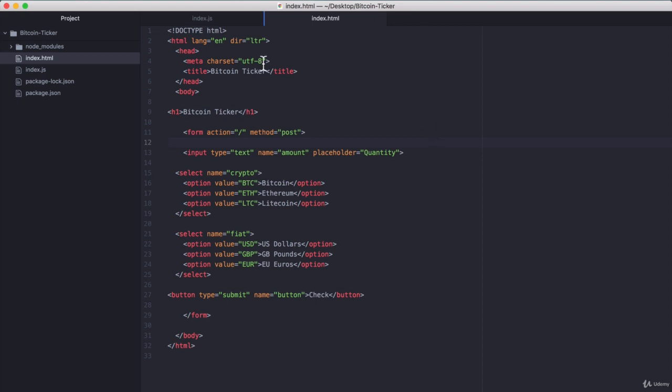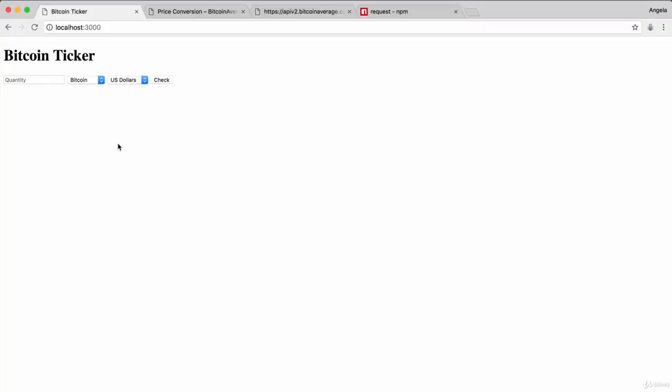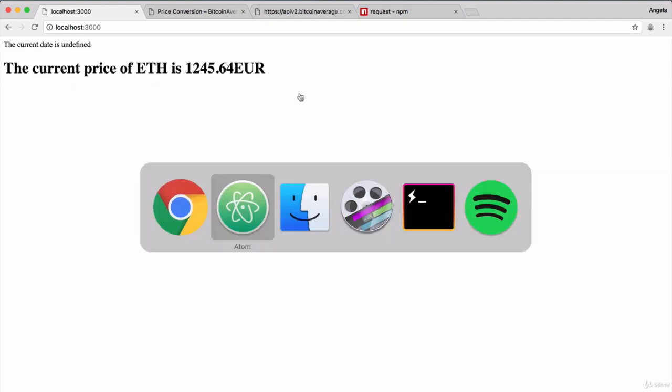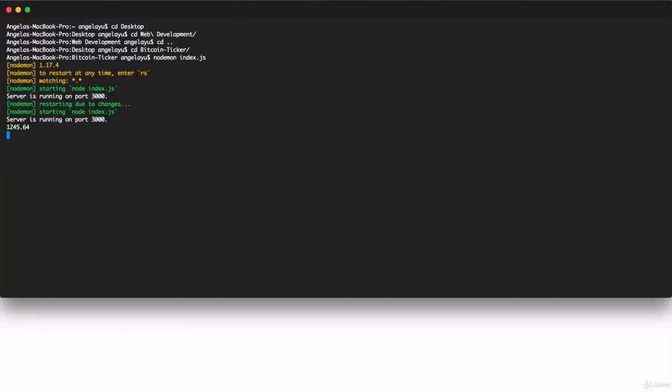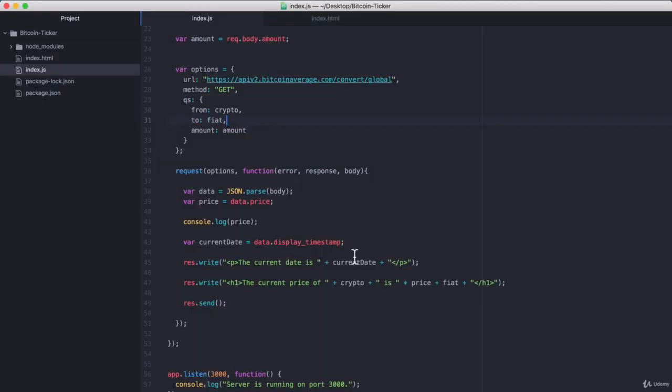So let's hit save. All right, so now this is our current version of the website. It takes a quantity of Bitcoins and it converts it into US dollars or whatever it is that you choose. So let's try it out. Let's say 2.5 Ethereum in euros. Click check. And remember that we haven't yet completed that second part. So let's take a look inside our console for the price. So currently 2.5 Ethereum is worth 1,200 euros roughly. So that seems to be working.